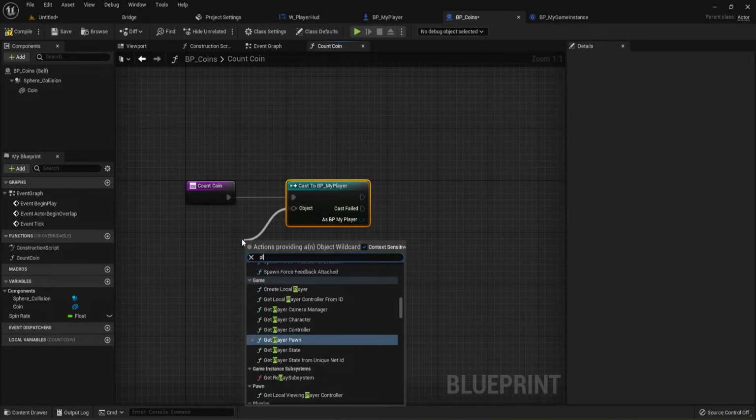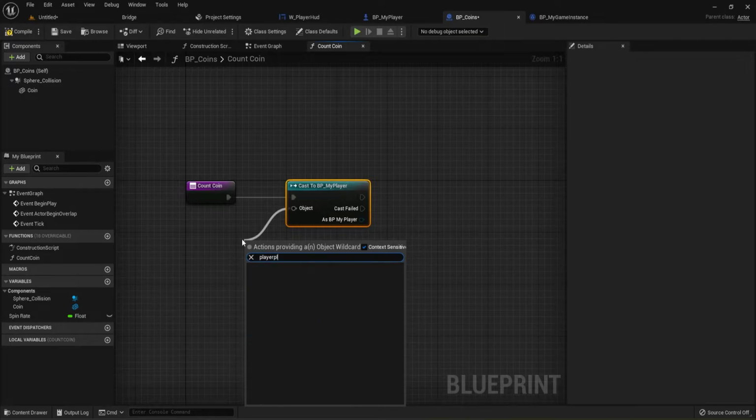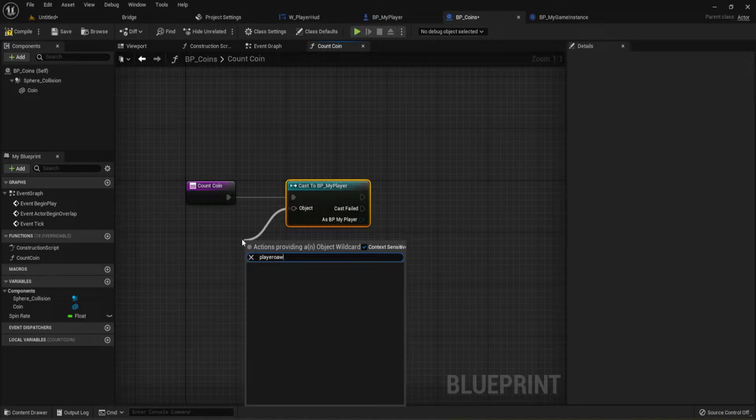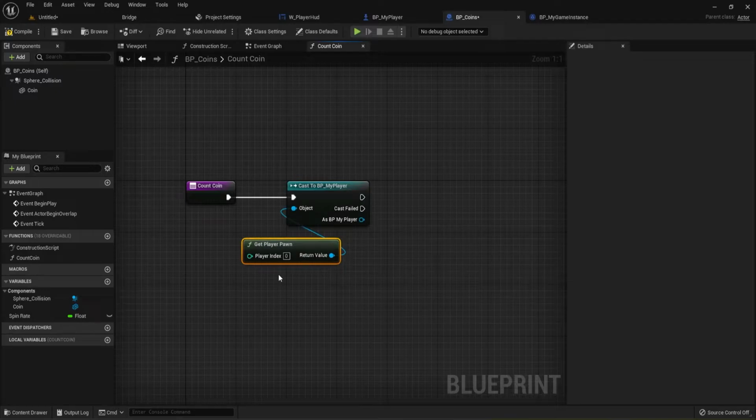Now, depending on what your character is, if you are using a character that's like a two-legged character, it's got all the character setups in it, you're going to want to get player character. But in this case, we're going to get player pawn, because in this game we set it up to be get player pawn. Talking instead of typing. There we go. Okay, so now we got get player pawn.